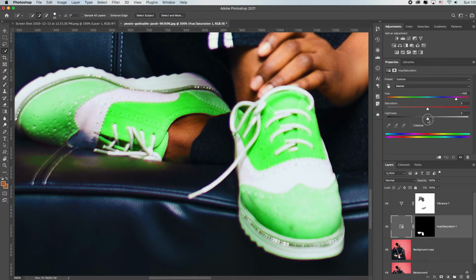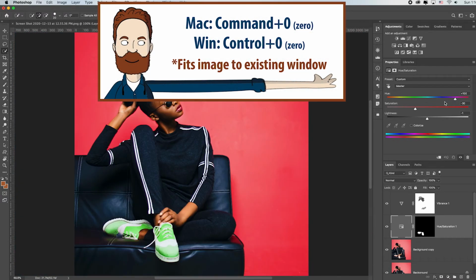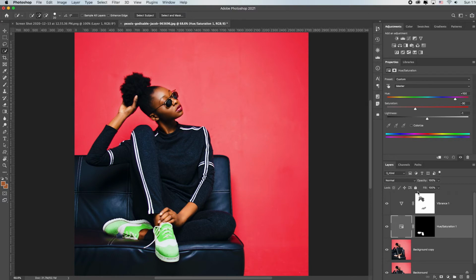a little bit. Oh, that looks muddy in my whites because I included my whites. Maybe pull the saturation down a touch. I think that's a nice green. Let me hit Command or Control Zero to go back full screen. Yeah, that's a really nice green.